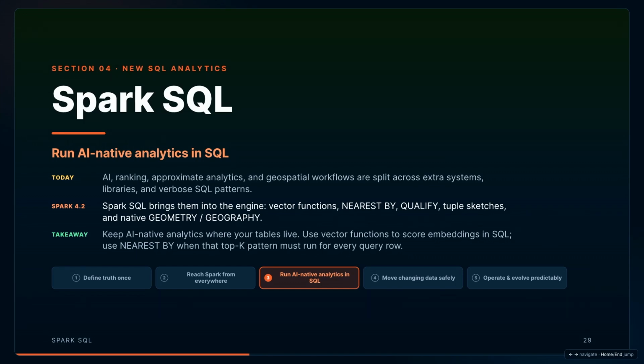And AI-native analytics in SQL. Today, these workloads are scattered. A vector system here, vector SQL there. 4.2 brings them into the engine: vector functions, nearest by, qualify, sketches, geospatial.